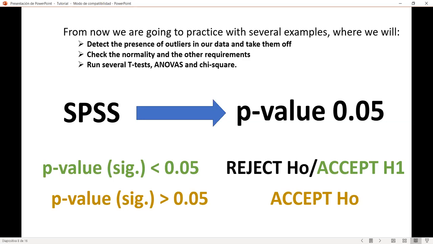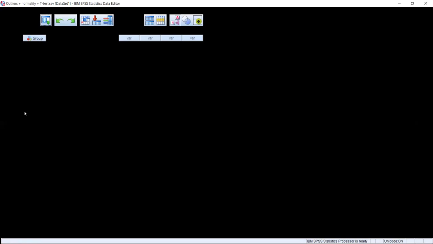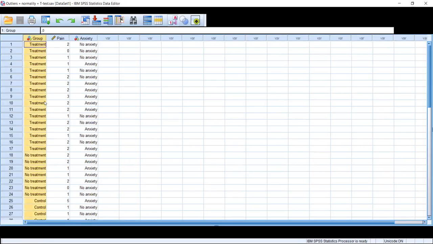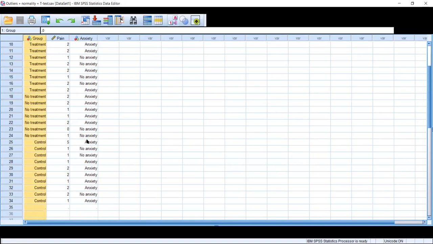So let's go with an example to detect the outliers and check the normality. And for this, I'm going to use this database. I hope that you will see it, that we will use in the next example too. And let's imagine that we want to detect the outliers for the treatment group, right? Here we have the different treatments that we are studying: treatment, no treatment, and control.